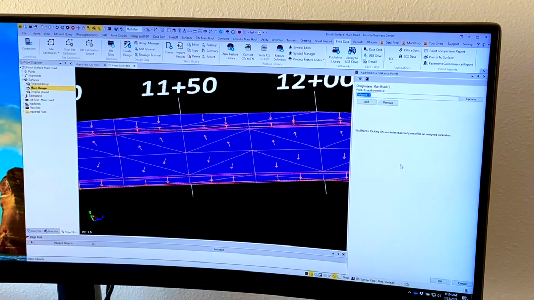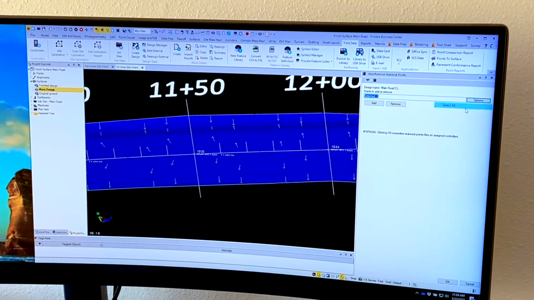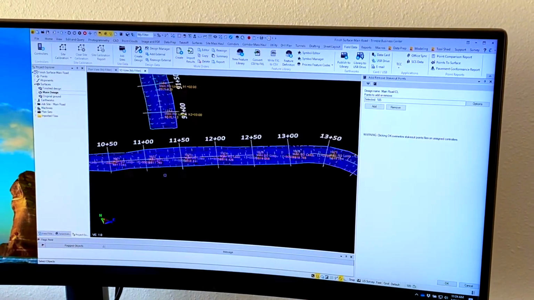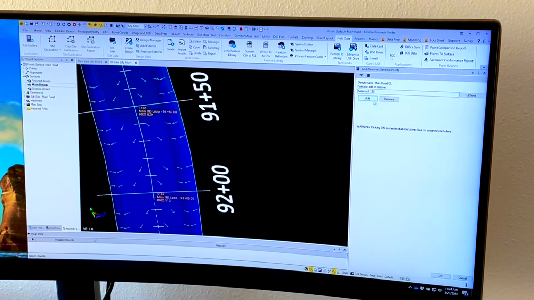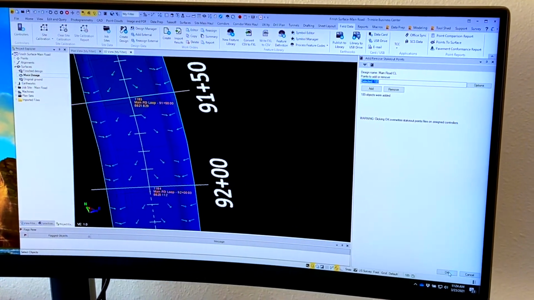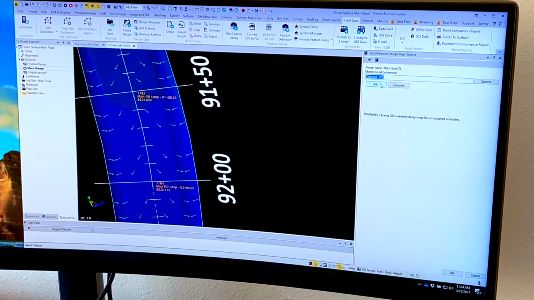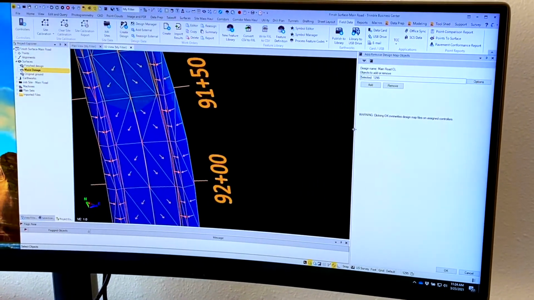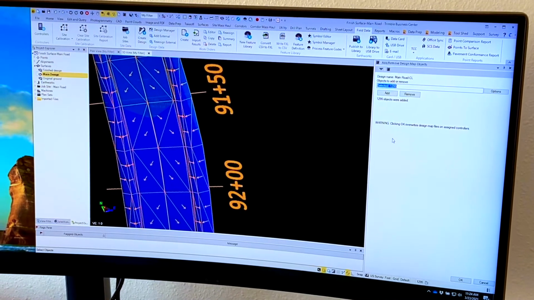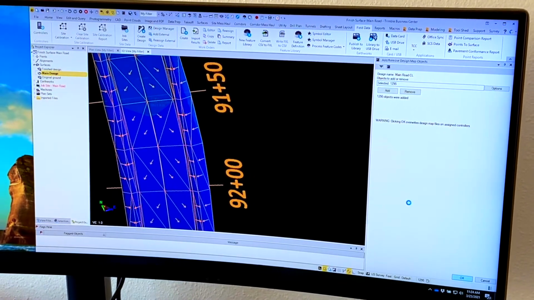Stakeout points, we're going to add. We can select all, and it's going to filter through all the points themselves. As you see, it cycles through there. You're going to hit add, hit OK. And then design map. We're going to select the whole thing, and we're going to add that. We're going to hit OK.